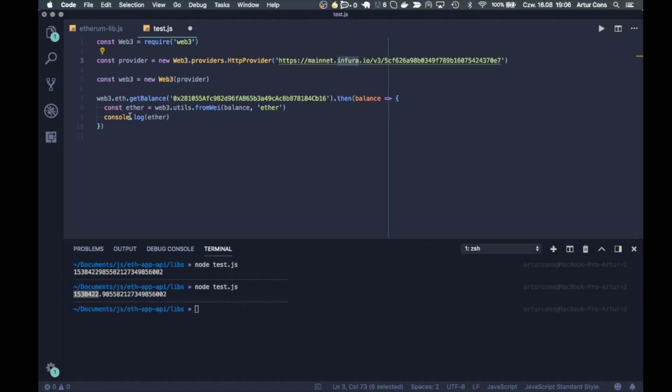And today I just showed you the basic operation of getting the balance of an Ethereum account.